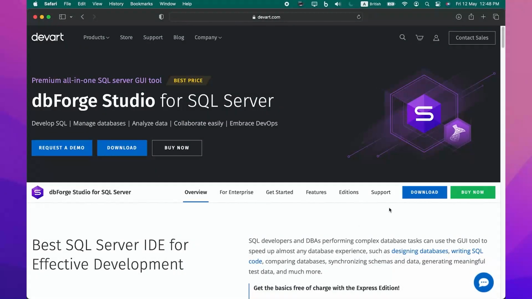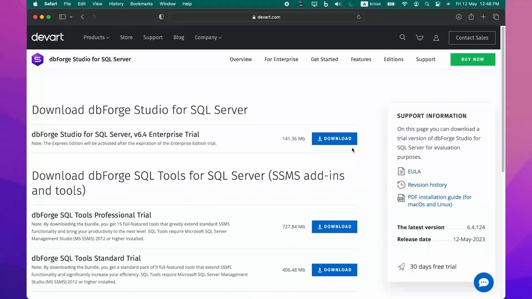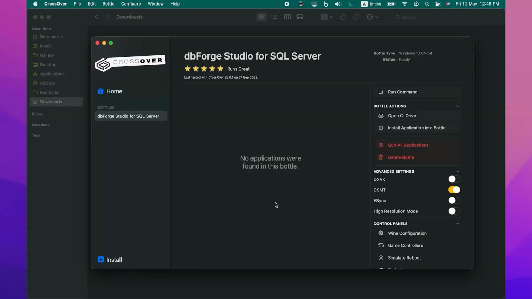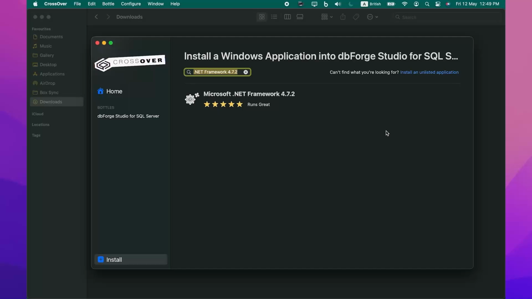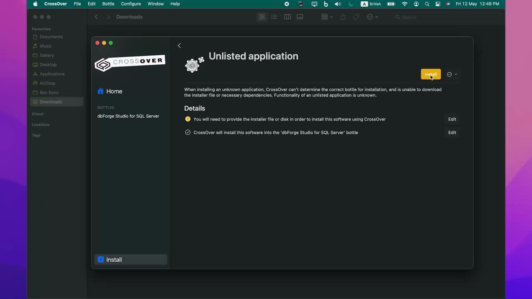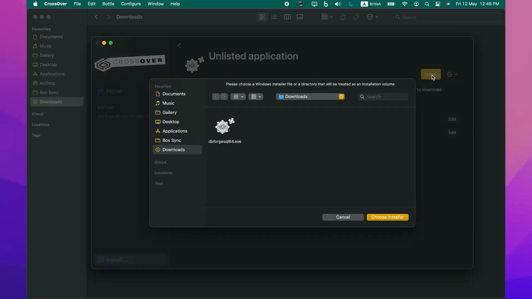Before you begin, download the dbForge Studio installer file from our official website and place it in a folder of your choice. Then in CrossOver, go to the newly created bottle and click either Install in the lower left corner of the screen or Install Application into Bottle under Bottle Actions. On the Install a Windows Application page, click Install an unlisted application. On the Unlisted Applications page, click Install.